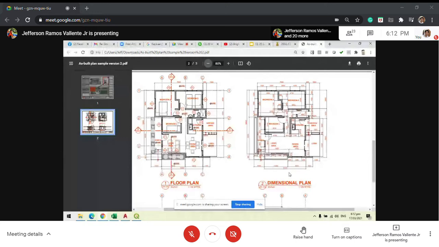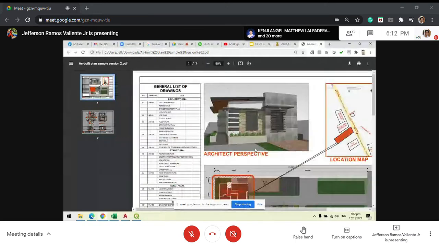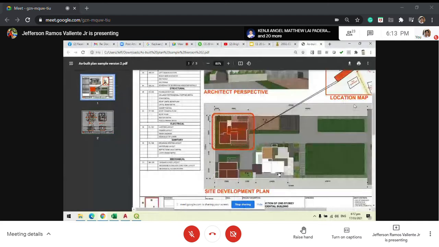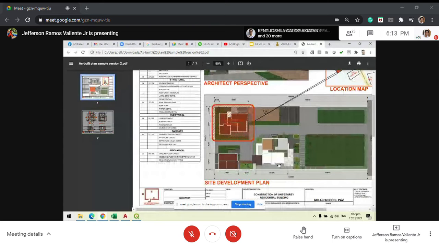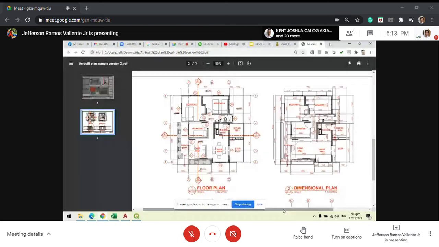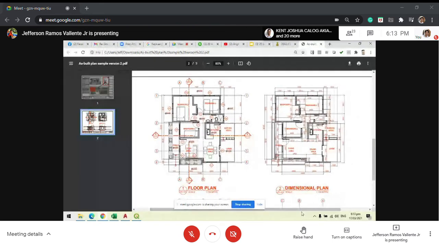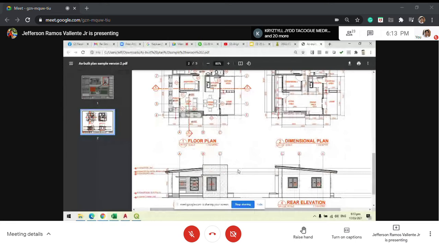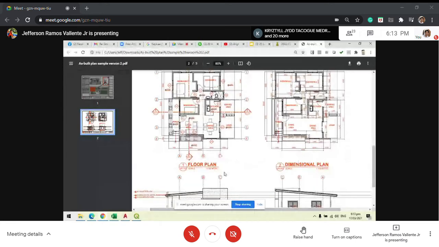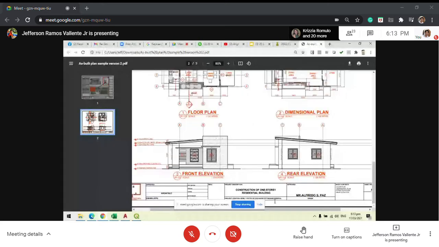The first one should contain the perspective, the location map, and the site development plan. On the second page, we should see, or second sheet rather, okay, these are big sheets, I should see 4 things. First, the floor plan. Second, the dimension plan. And a drawing of the front and rear elevation. Let me explain the meaning of front and rear elevation.